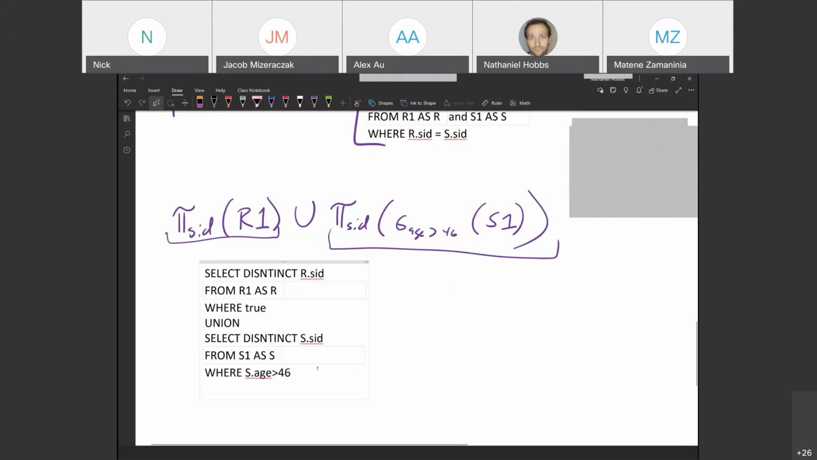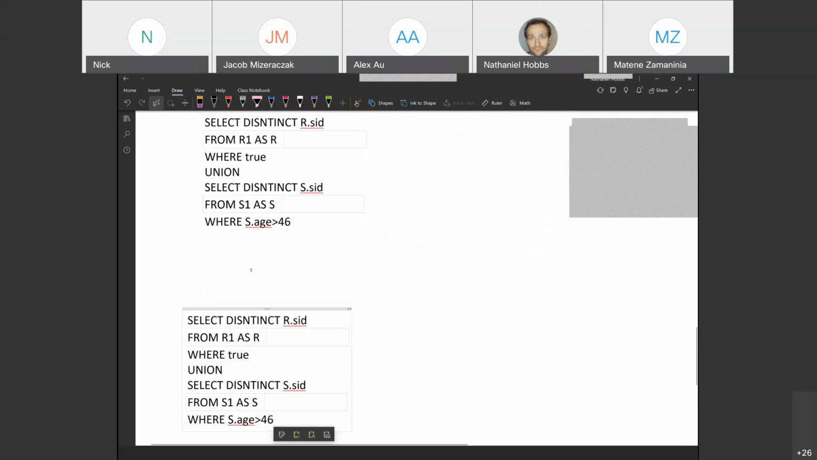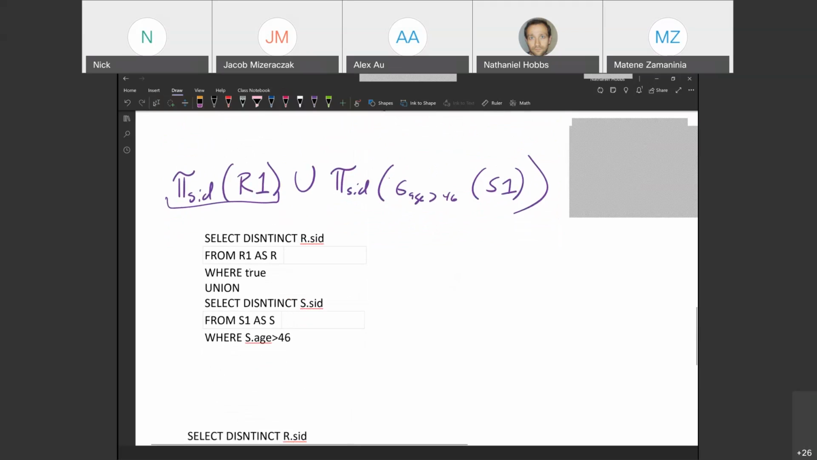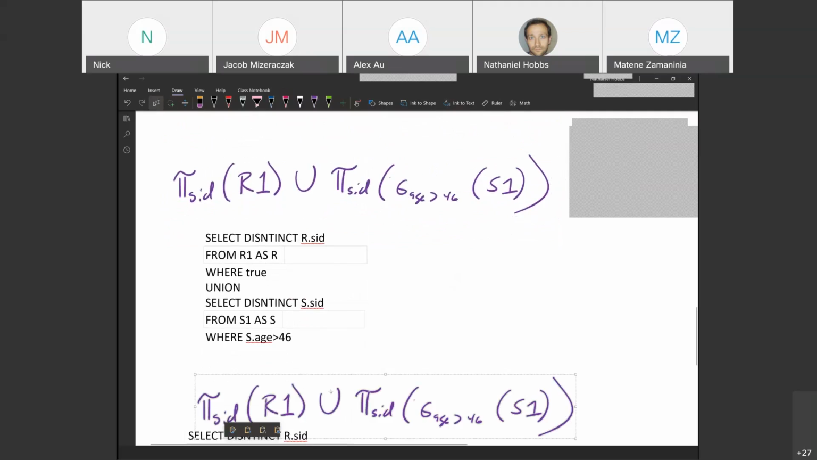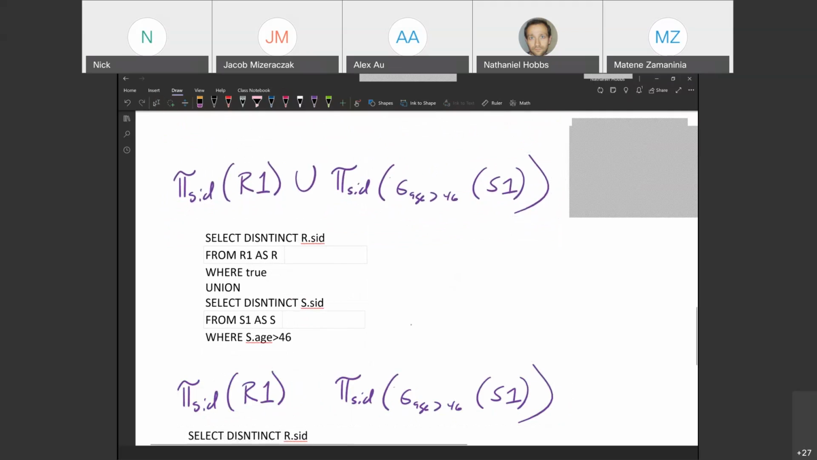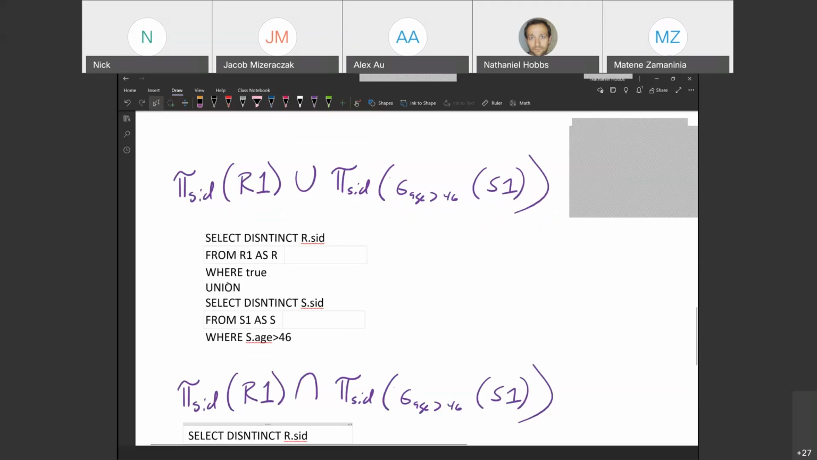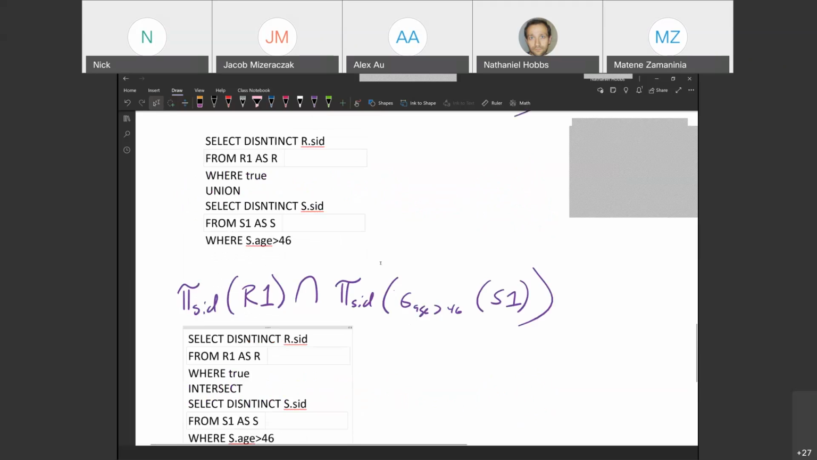So the next one is also going to be similar. I mean, really, there's not a whole lot to say about this. Instead of the union, if we wanted to do an intersection, it's pretty straightforward. Instead of union, intersect. Okay, so pretty straightforward. Like I said, mainly it's just learning some syntax.